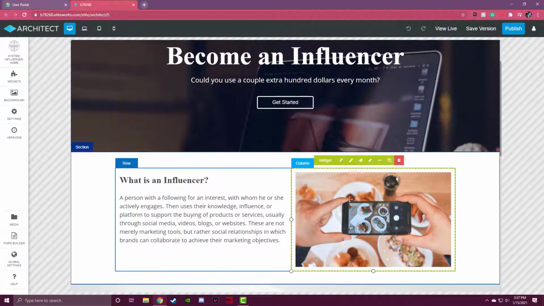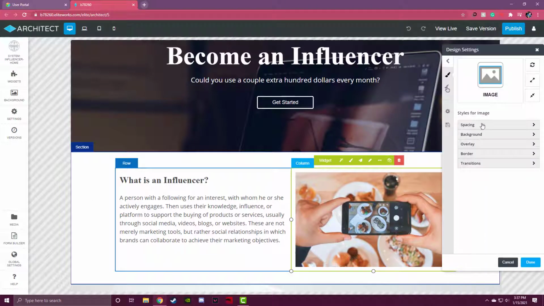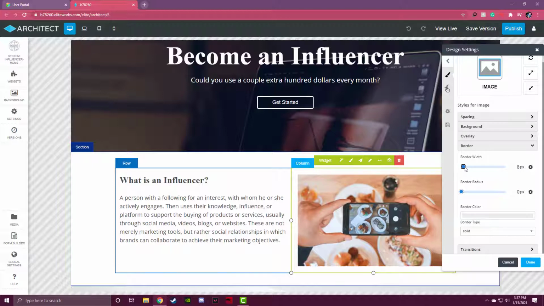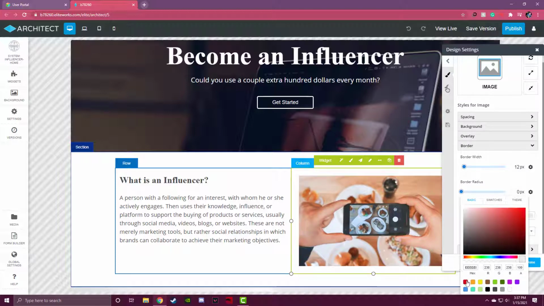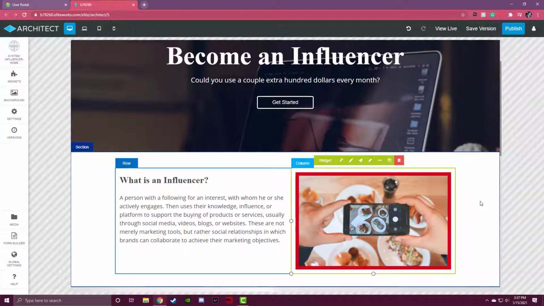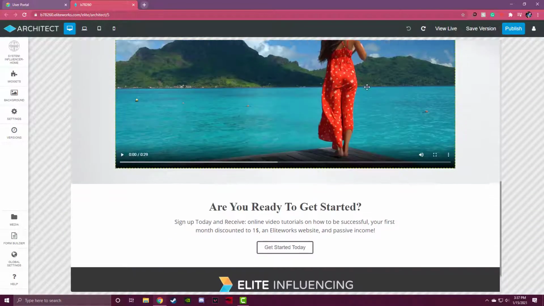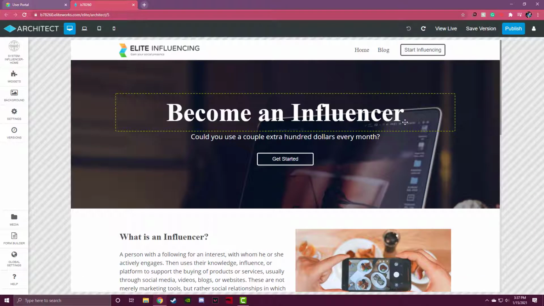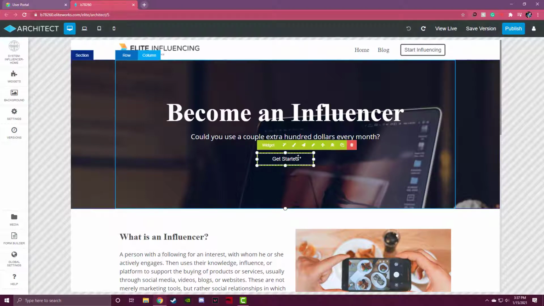On the image widget, if you wanted to add something like a border, you could come right here to border. We could add a red border around this image. So styles change how each individual widget looks.